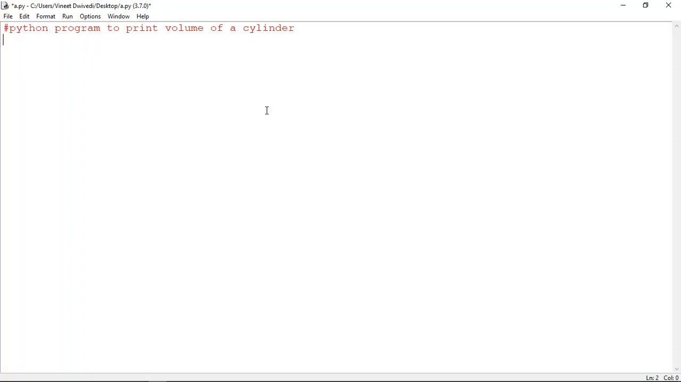So what are the variables to be used here? Pi is a constant value, so you don't have to worry about pi's value. You can use 3.14 there, or if you want, you can use 22/7 also. It is according to your need. For our simplicity we'll be using 3.14. So pi is already fixed.